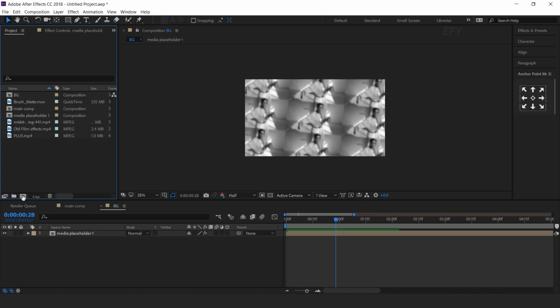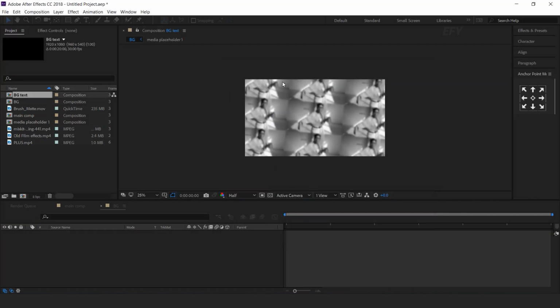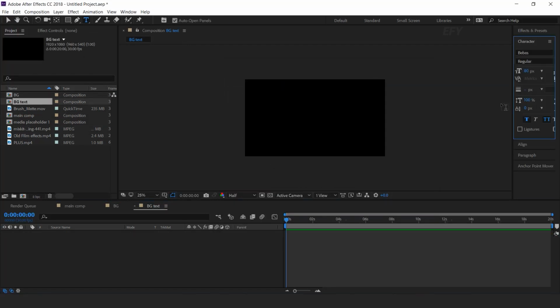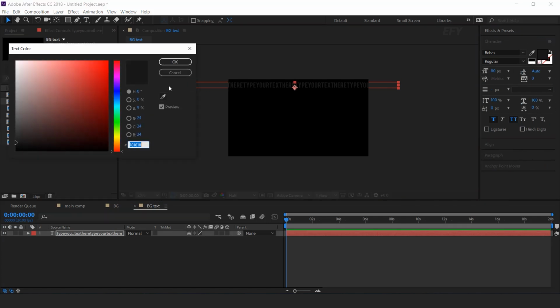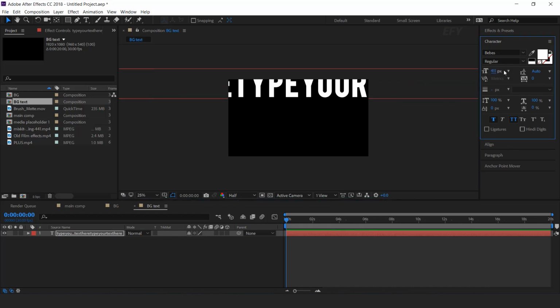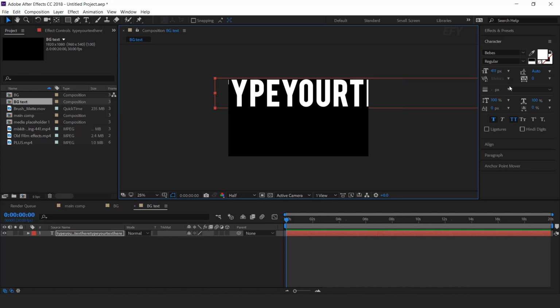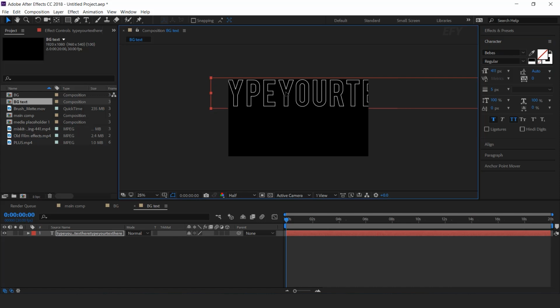Now create a new composition. This is our BG text comp. Select text tool and type your text. Increase the font size. We don't need foreground color, so turn off it, and increase the stroke pixel 8.